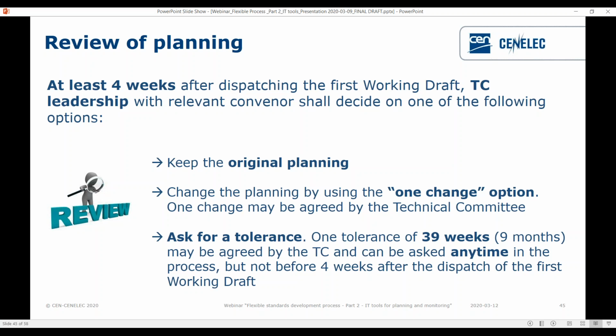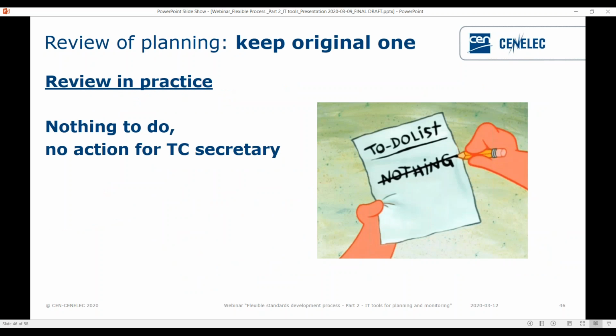Third option is the tolerance. And this is something that was mentioned previously. One tolerance of 39 weeks may be agreed by the TC and can be asked anytime in the process, but not before 4 weeks after the dispatch of the first working draft. So those are the 3 different options for the technical committee to review its planning. So first option, keep the original one. In practice, it means nothing to do. Everything is on track. Let's continue to progress the project.